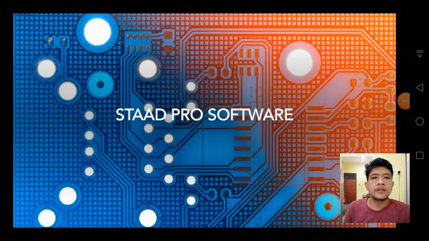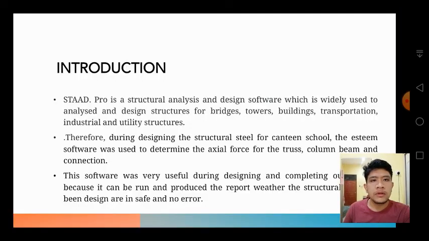I will explain about the StaadPro software that was used to complete this project. StaadPro is a structural analysis and design software which is widely used to analyze and design structures for bridges, towers, buildings, transportation, industrial and utility structures. During the design of the structural steel for the school canteen, the software was used to determine the axial force for the truss, column, beam and connection. This software was very useful in designing and completing our project.